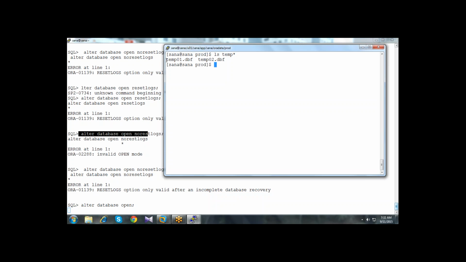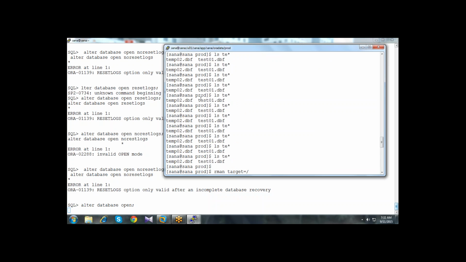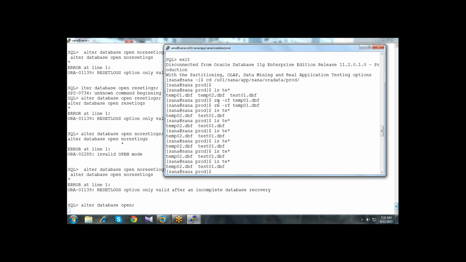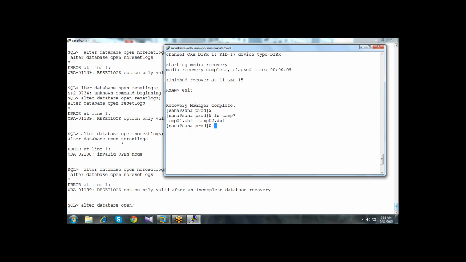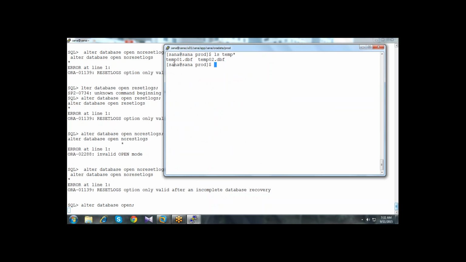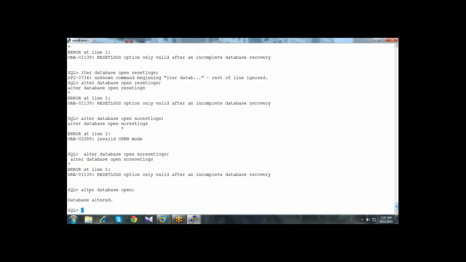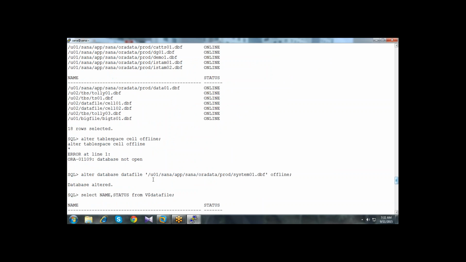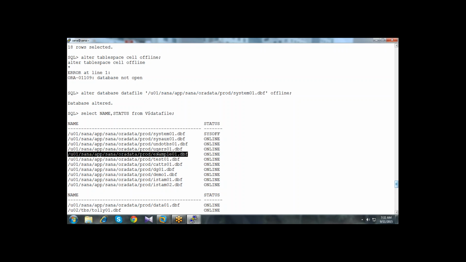See here, temp01.dbf, again it will come back. Previously it is not there. Here temp02 test01, by default it is going to be taken as test01. Again it will be converted to temp01 because you have deleted this file. But I have not created this file. Once the database starts, the temp tablespace will be created automatically. Now it is open. These are the system tablespace: sysocs, undo, users, temp, example.